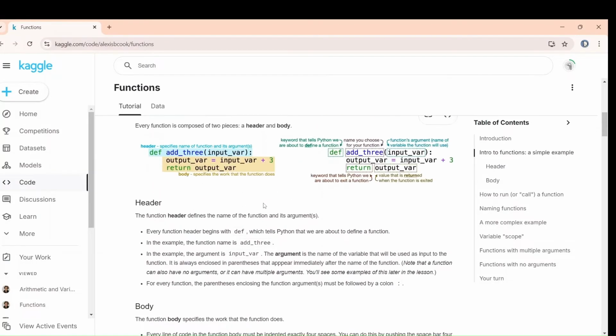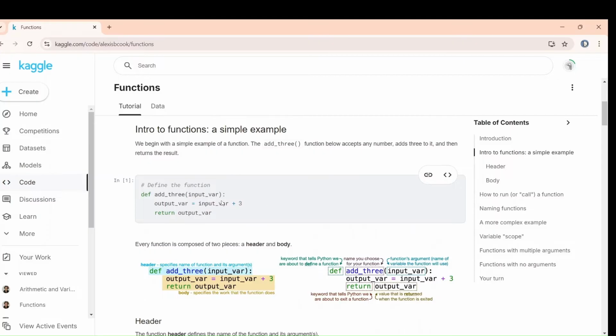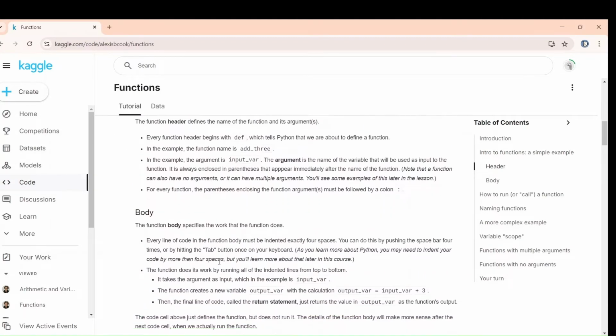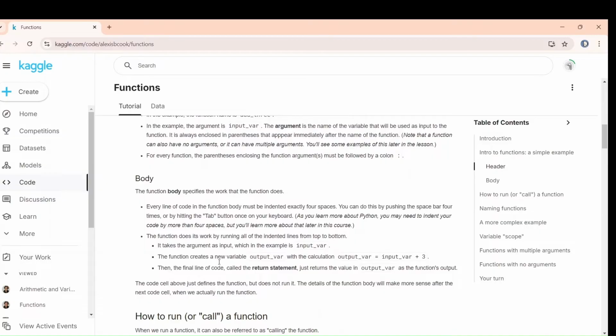Okay, and after that you have to provide a colon. This is a syntax. This is how you tell Python that please execute my program. Okay. These are the syntax you have to follow. Otherwise, there will be a syntax error.